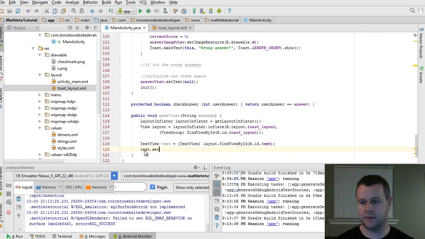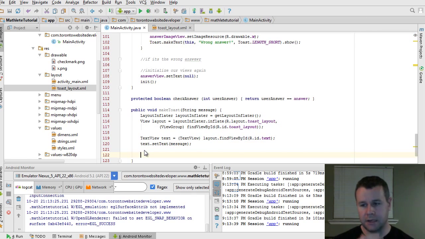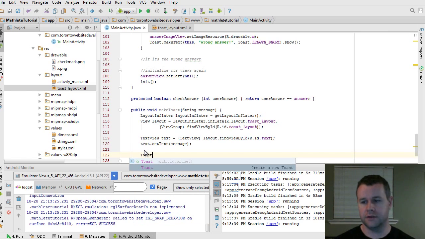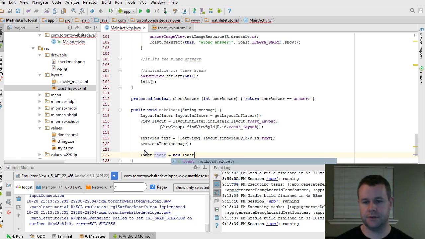And we're going to call text.setText, and we'll just give it the message. And so now we have that properly set. Now what we need to do is actually create our toast message, just like we did before. So we're going to create a new toast, and we're going to pass in the context, this.